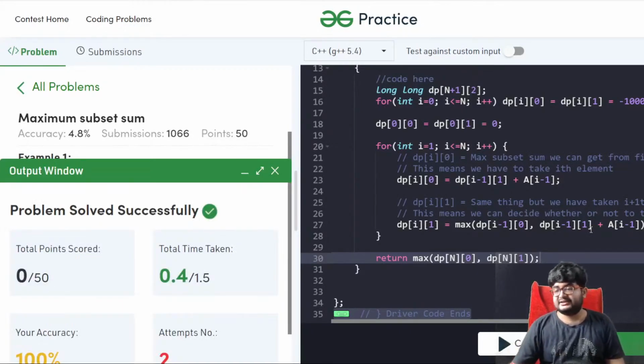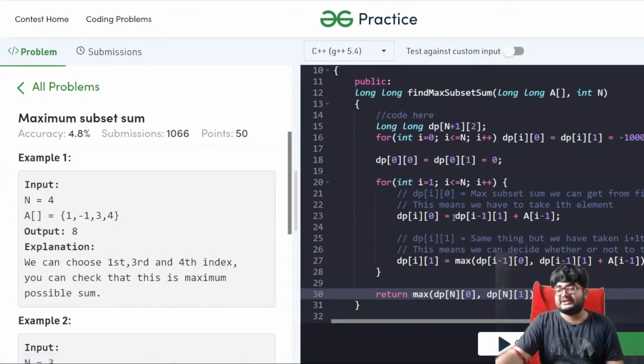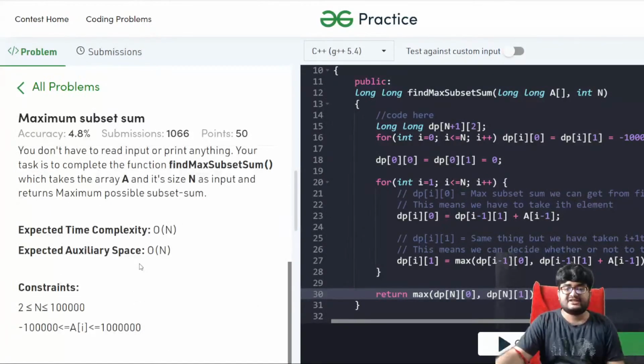Yeah, so it's accepted. Any doubt with this? Anyone has any doubt with this? In fact, we can also solve this in order of one space, given that we are using an order of n array. We are using this array, but we can definitely solve it in order of one space as well.